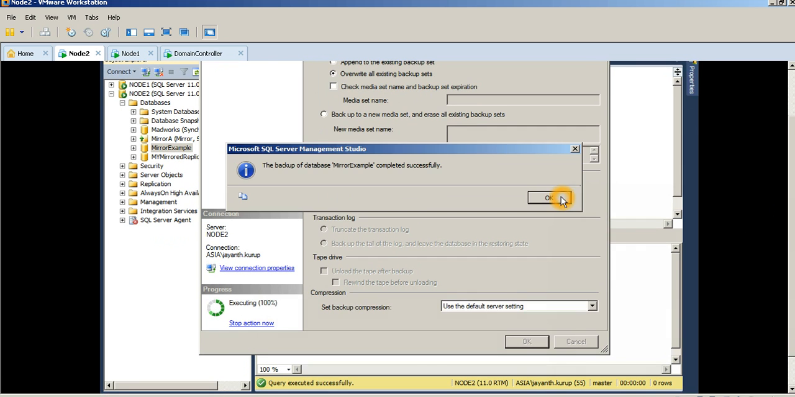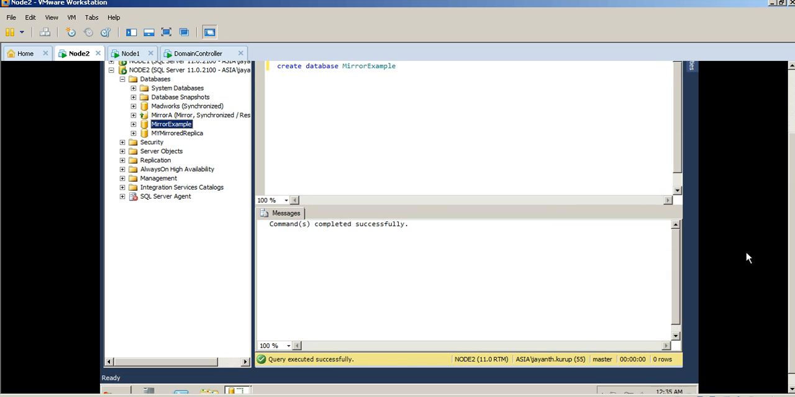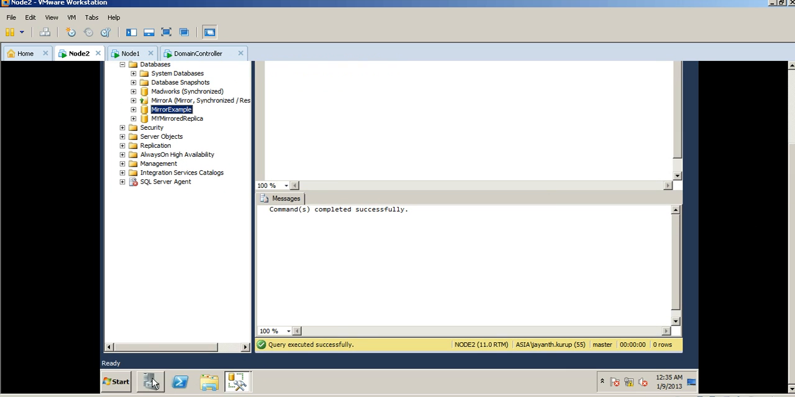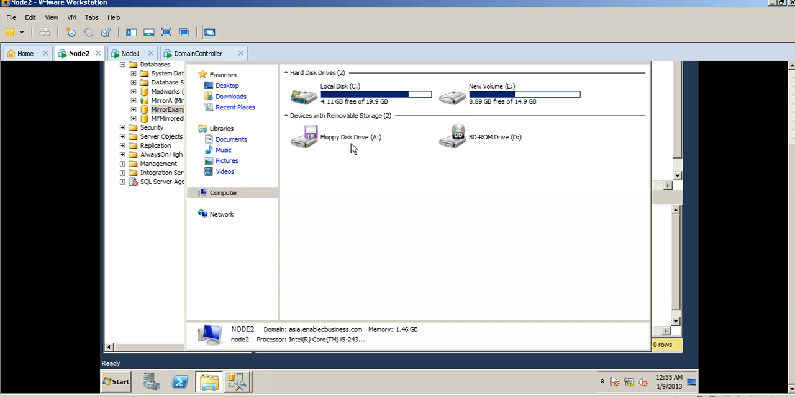Might seem a bit slow. That's really because my virtual machine is a bit stretched out at the moment with the screen recorder and everything going on it.